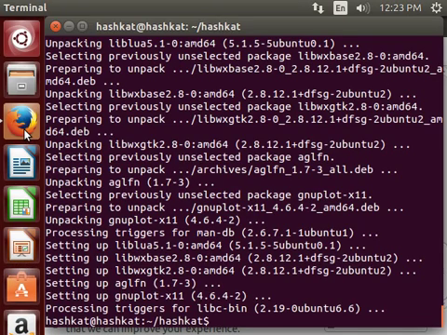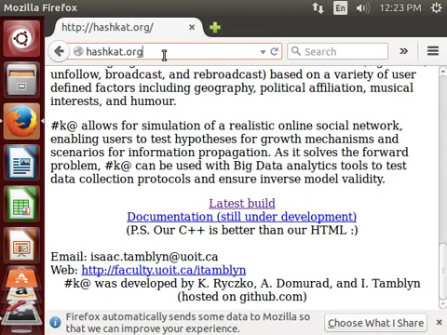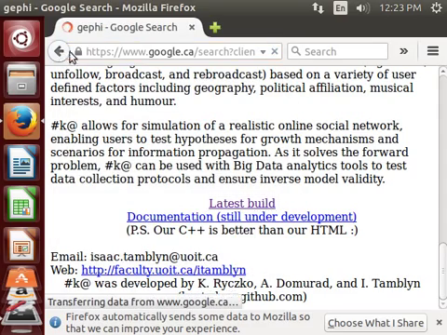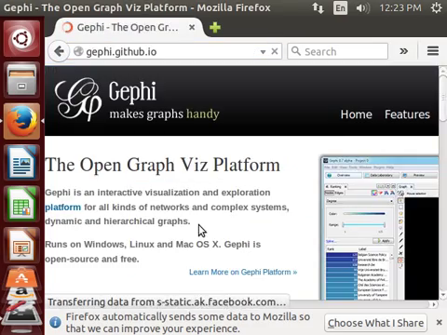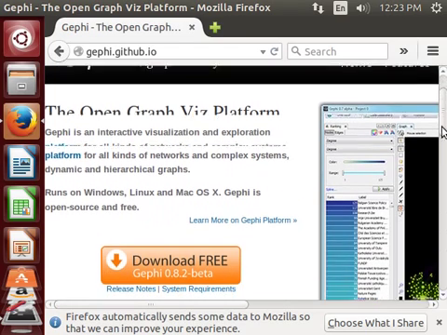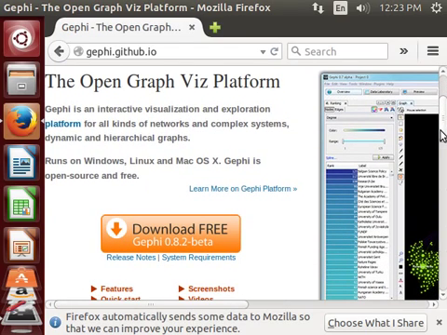Perfect. It is also recommended to download and install Gephi from their website. If you just type in Gephi here, you can download it. Gephi is used quite a lot in visualizations of the data we collect using Hashcat, so it's highly recommended to download Gephi and use it whenever you're running simulations using Hashcat.